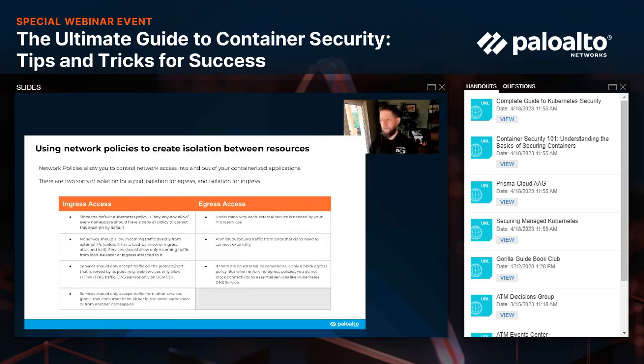Now, the same can be said for egress access. So you need to understand where your services need to access. You might have developed a specific transactional system that needs access to an outside database to publish or upload specific IPs, names, domains, etc. In this case, you need to make sure that you've permitted only the specific services out of the internet. Again, also prohibit outbound traffic from pods that don't need it.